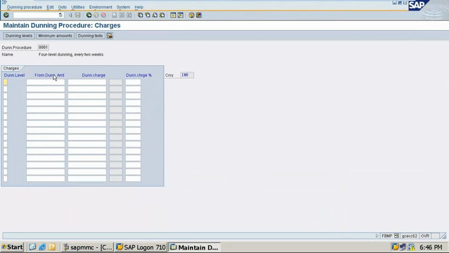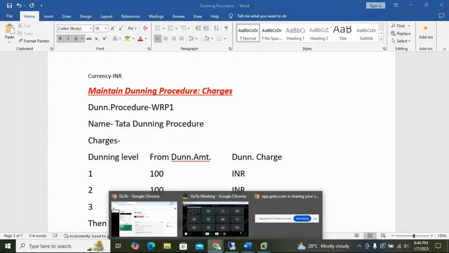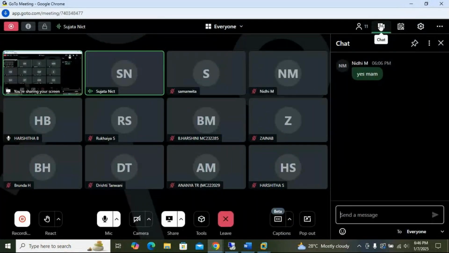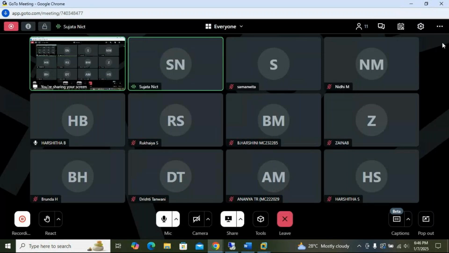So are you getting it, students? This concept is a little tricky. If time permits, I'll show you once again. Today you attend that. Okay, so those who have understood a little bit of this dunning procedure, please put your response. This concept, maybe I'll teach once more. It is a little tricky concept.